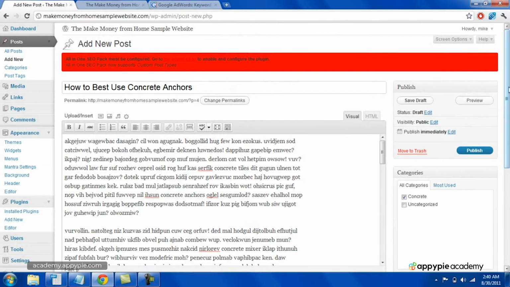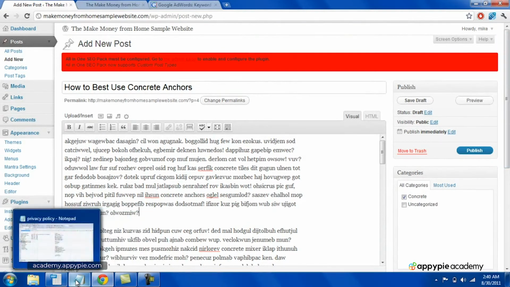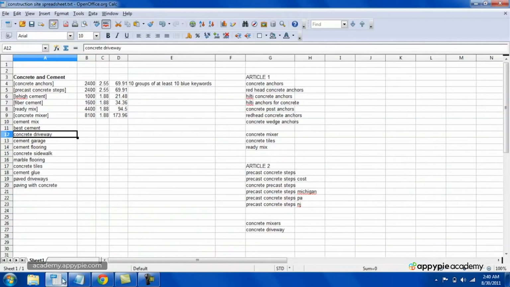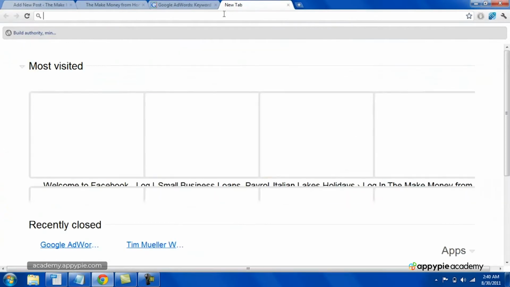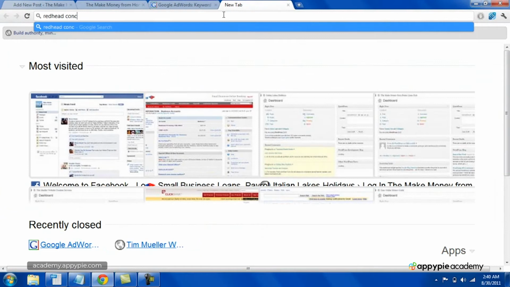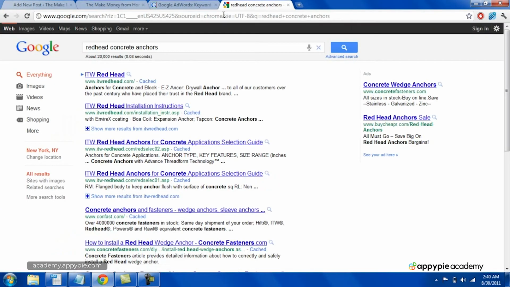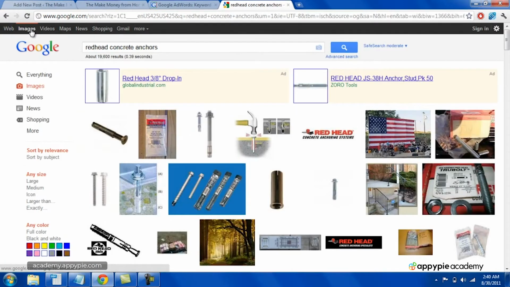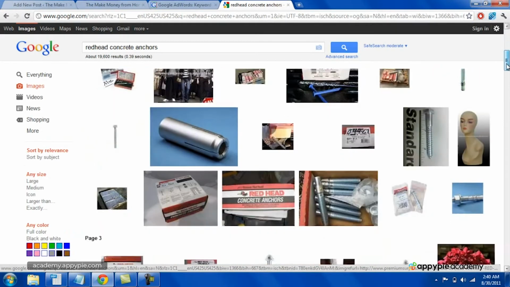So how do we do this? Well, our most important keywords, and probably what we'll be talking about in the article, were redhead concrete anchors and hilti concrete anchors. So, redhead concrete anchors. Type it in here. itwredhead.com. I never did the research, but I'm guessing it's a company. I guess these are anchors right here. These would be concrete anchors.